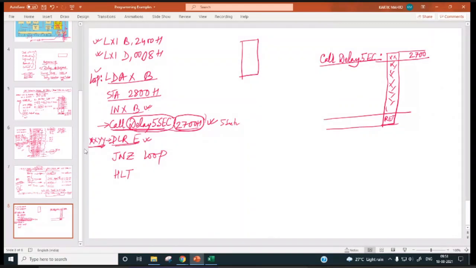But after that, right, the count has to be decremented, DCR E has to be executed. So the address of the next instruction is actually pushed to the stack. So YY will be over here, XX will be over here, and this will be SP, the stack pointer. Great. So when the call instruction is executed, this 2700, which is the subroutine address, is fetched.